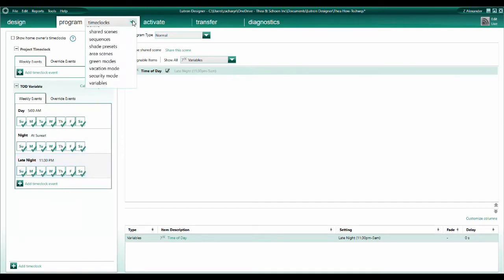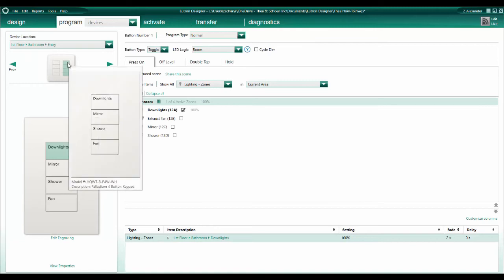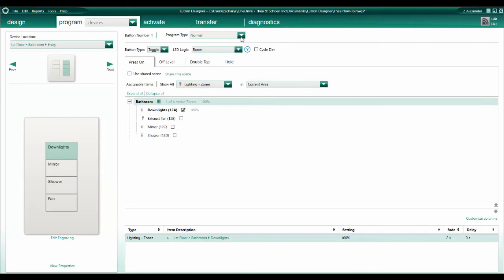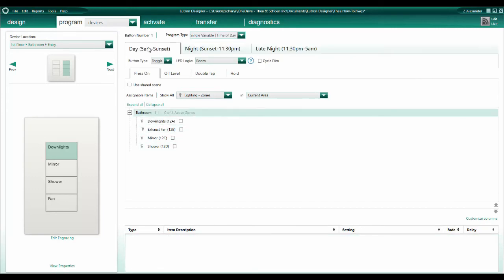Now we'll navigate to Program Devices so that we can apply this logic to a keypad button. You can apply this to any keypad button in your system, but I'm going to apply it to the bathroom entry keypad. I'll start by changing my program type from normal to single variable, and I'll select the time of day variable. Note, any existing programming that you have will be removed. Now you'll see the three states that we programmed showing up as tabs.